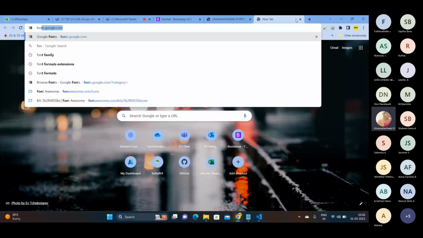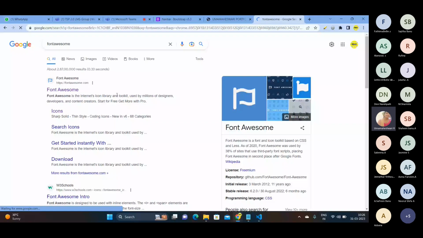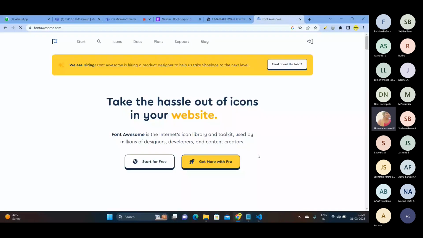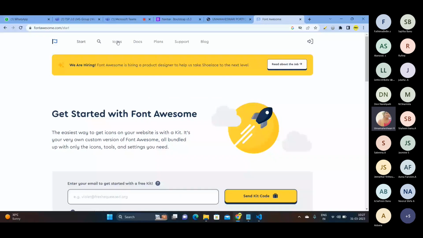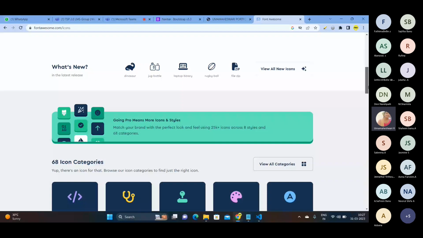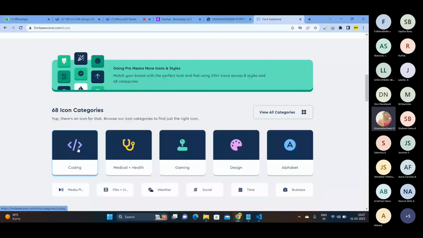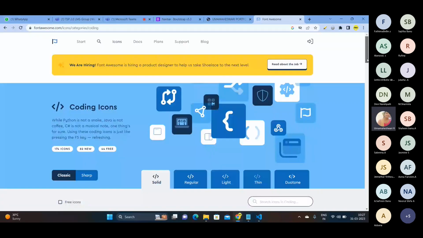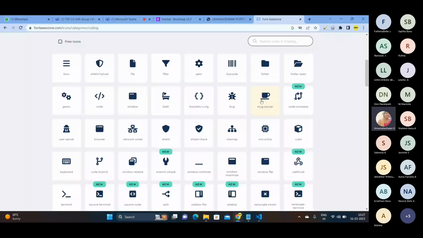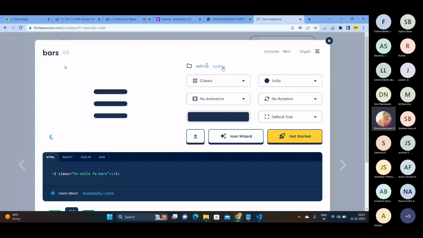click on this, and you can see a number of icons there. See here, click on start for free and just go to icons. If you go and check here, you'll have different icons placed over here. So if I want some gaming or coding icons, there are many icons present here. If you click on one, you can see the code for this particular Font Awesome icon at the bottom.